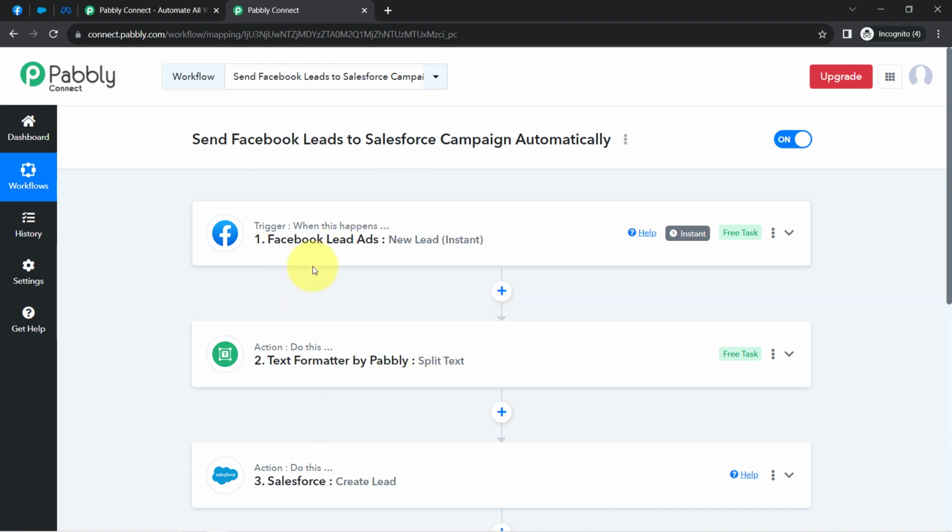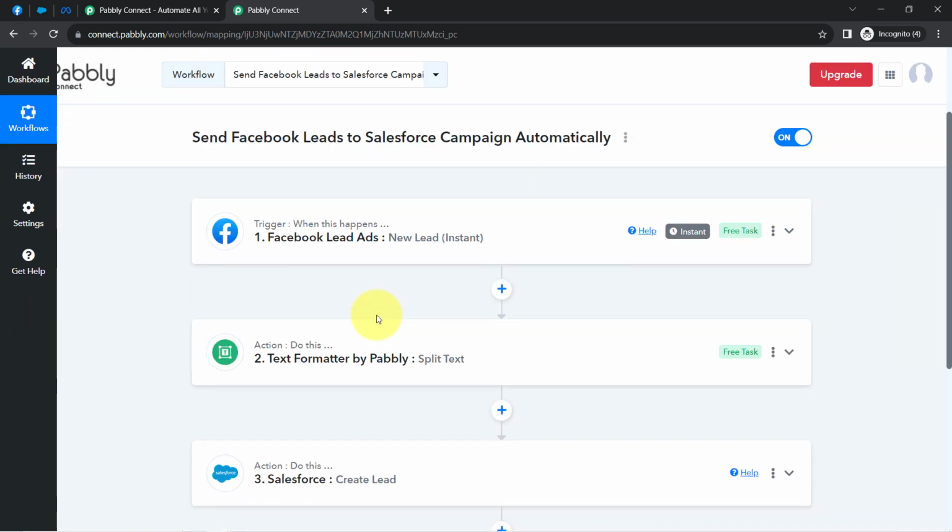To automate this process, simply create this automation just once, and after that you can sit back and relax, because Pabbly Connect will take care of all the tasks in the backend. You do not have to do anything manually.